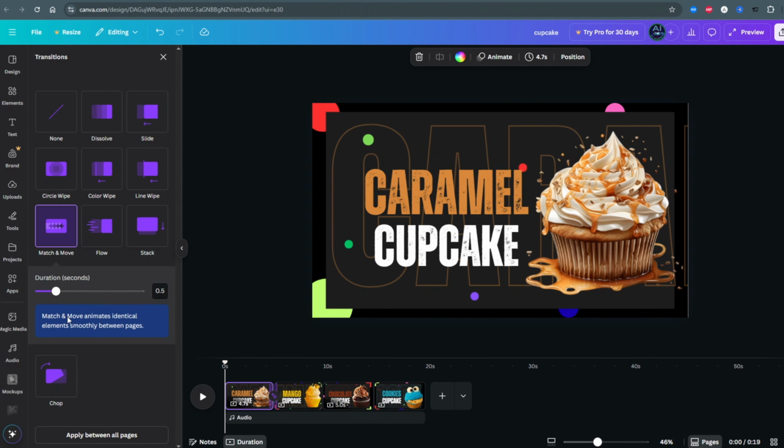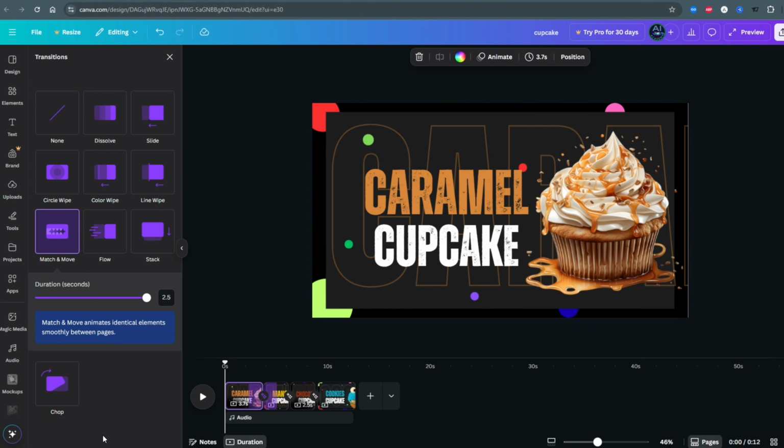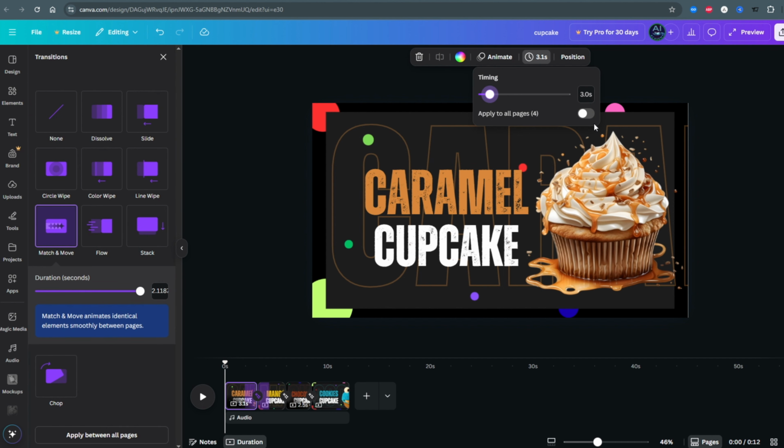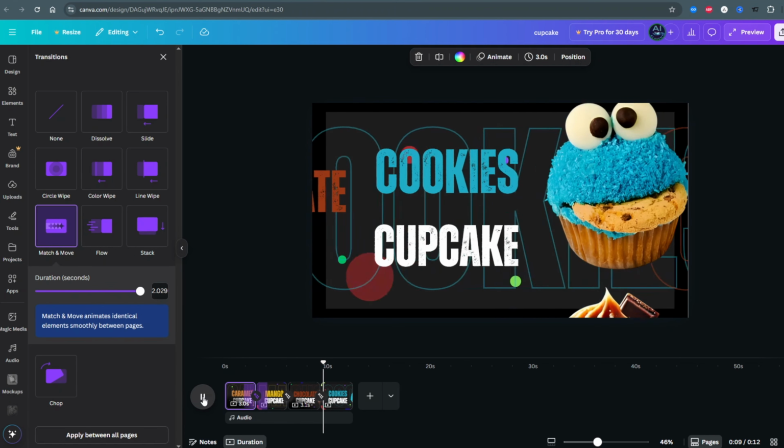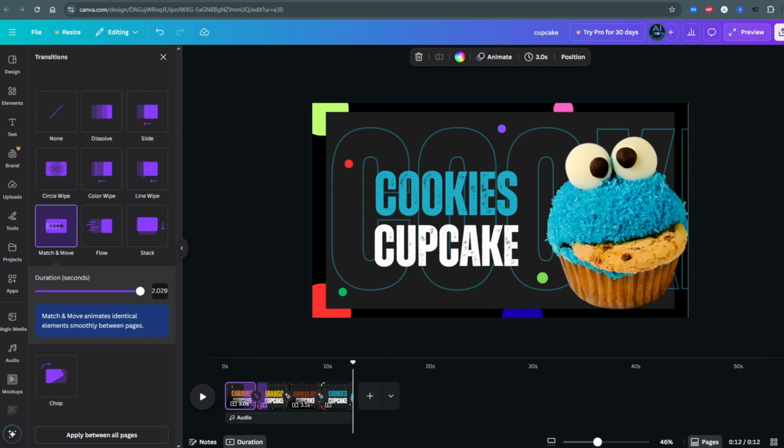Finally, it's time to animate your sequence. Click on Transitions, select Match and Move, increase the duration, and apply it between all pages. And feel free to adjust the timing of each page too. And that's it. You've now created a stylish animated presentation in Canva.